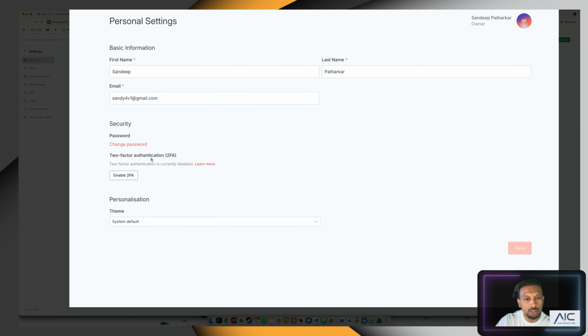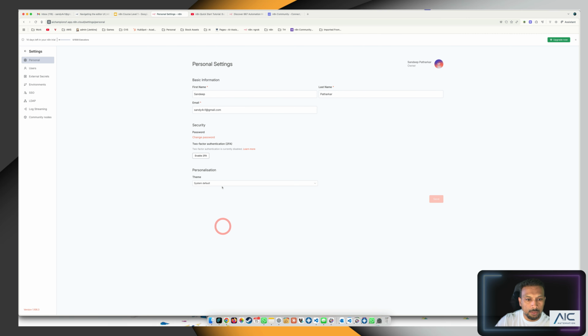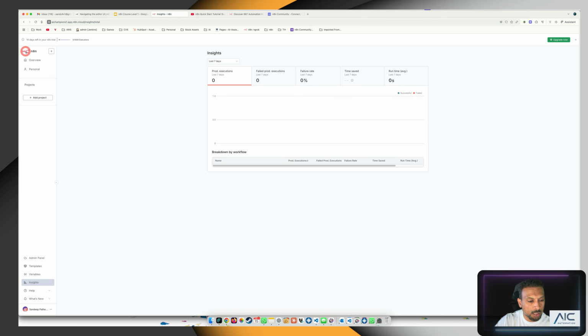You can see your email, and you can enable two-factor authentication, just like a Google Authenticator or some kind of MFA. You can do that. And right now I have a system theme over here. So that's about it for this page.